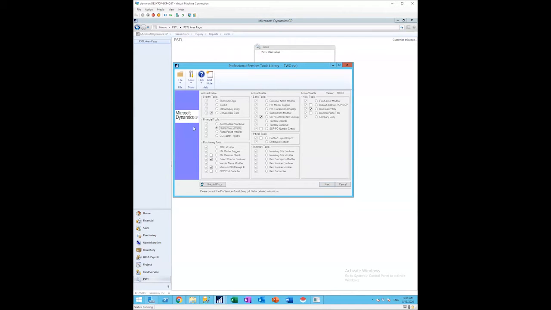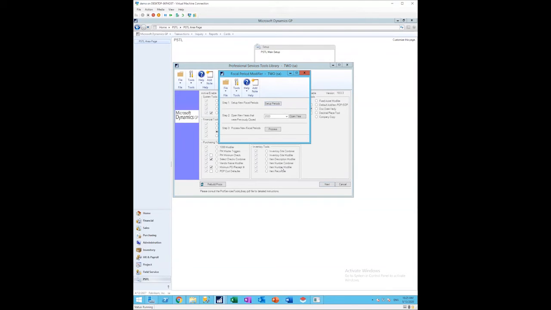With the fiscal period modifier, all the modifiers are pretty much the same. It allows you to change the fiscal periods that were previously closed.